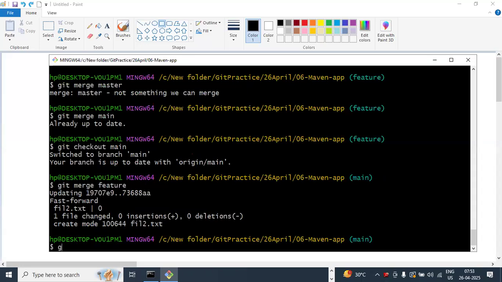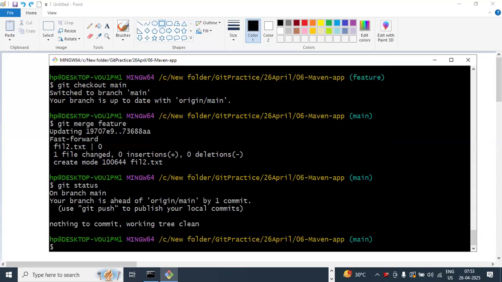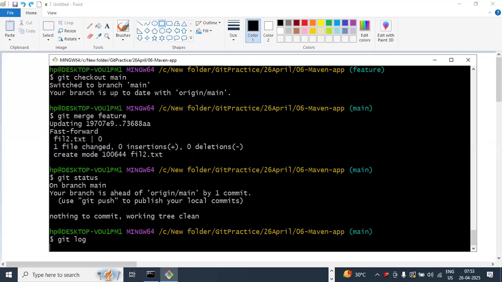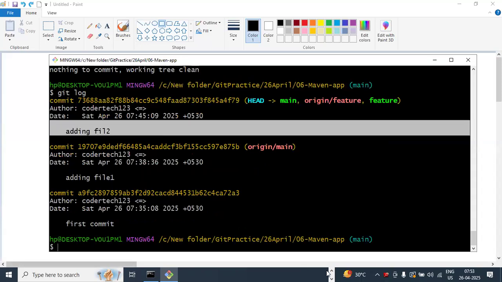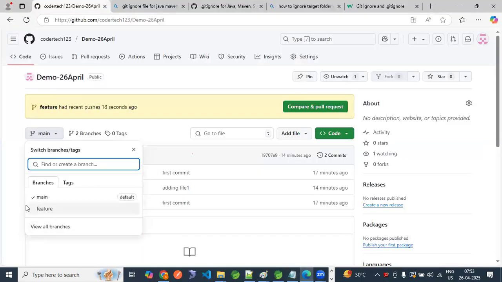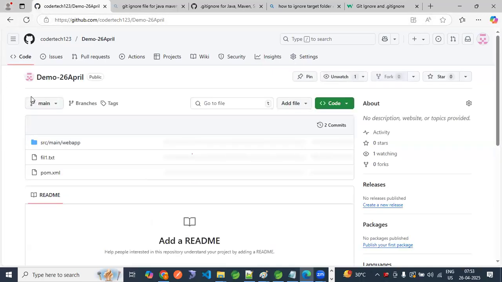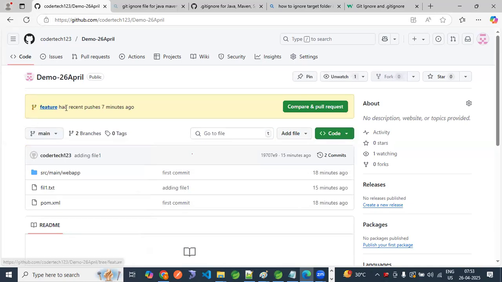Now, can we do git status? Can I do git log? See, first commit, this commit, and this commit. Come here. Reload this. Okay, feature has been changed, but now this is main branch, right?